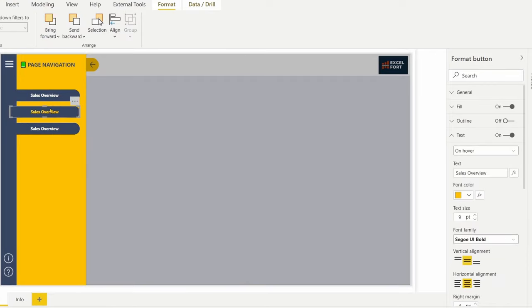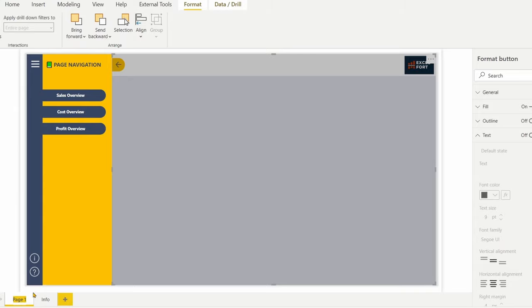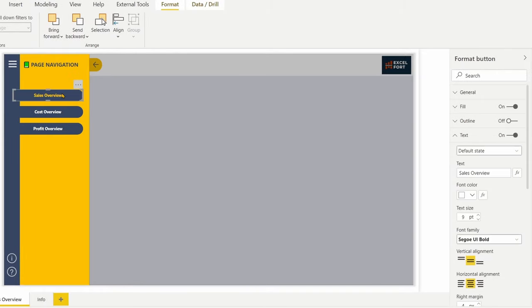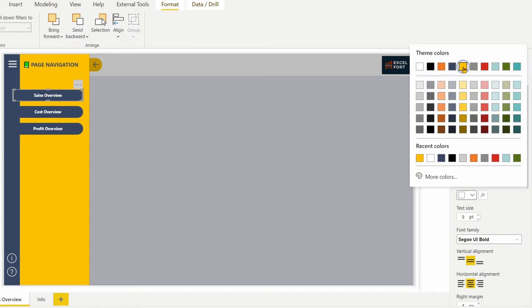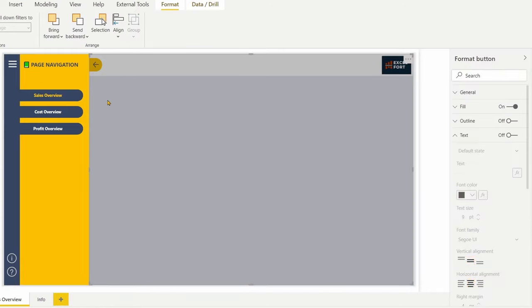Let's rename these buttons text to, this will be Cost Overview, and the next one will be Profit Overview. This is the first page for Sales Overview. Since this is the page that we are currently in, I'm going to change the default value to yellow as well, so that it gives an indication that you are on Sales Overview page.